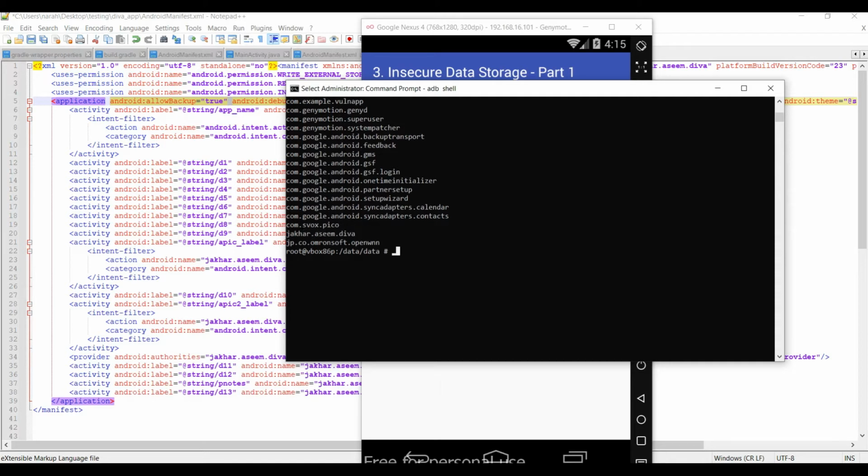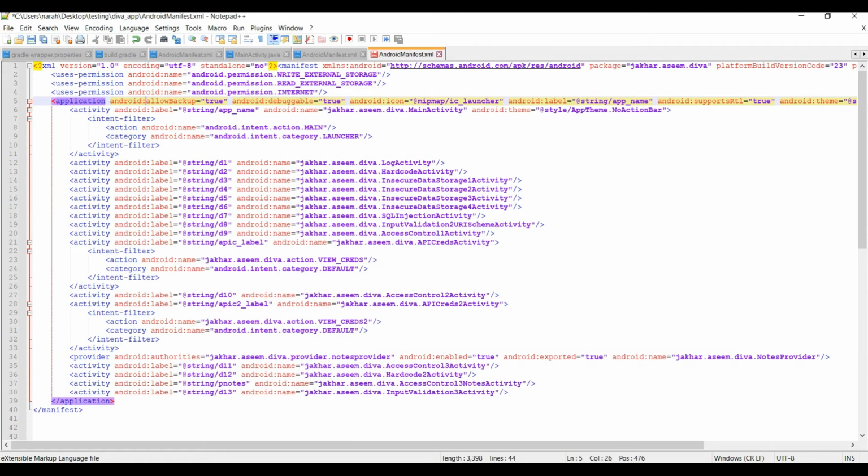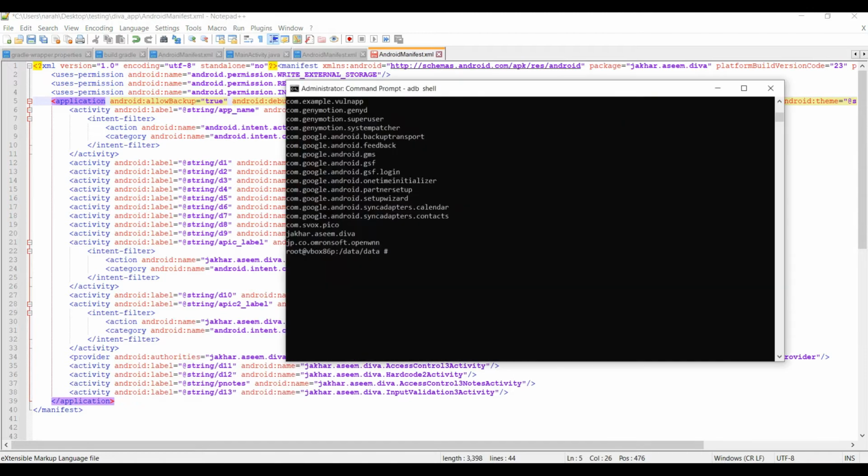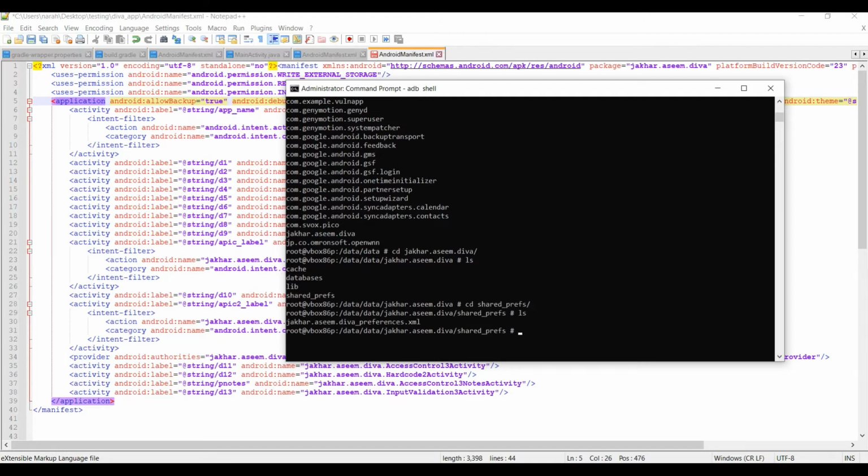This is the application. Here you can see allow backup equal to true, which means, as I said, it will be storing the data. So let's get into that. We have gotten inside. After that you can see there is one folder called shared_prefs. Get inside it. Now you can see cat.